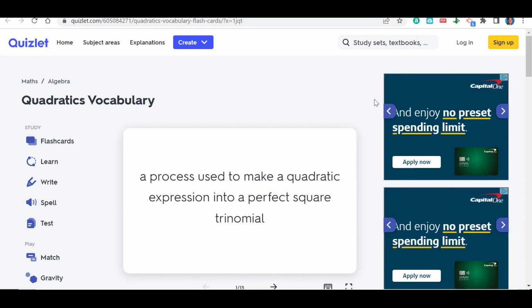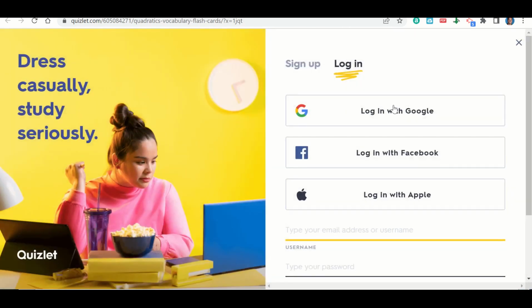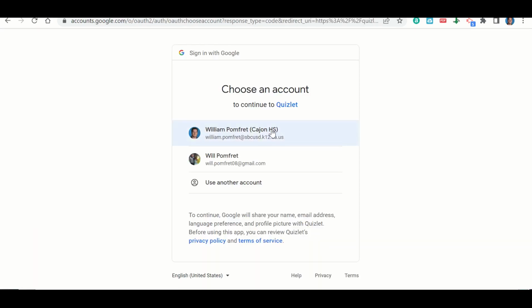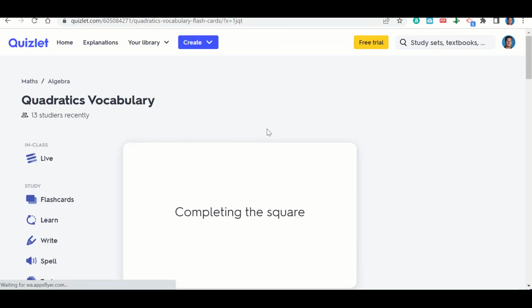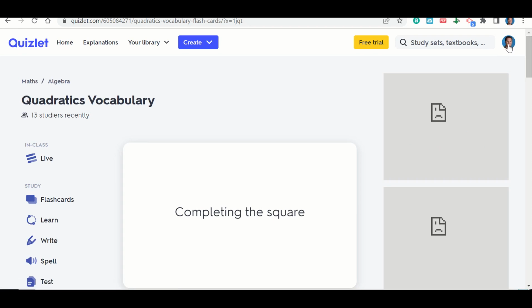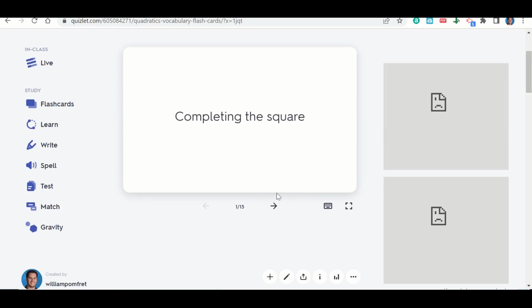So this is how you log in. I'm going to go here to where it says log in, and I'm going to click on log in with Google. It's going to ask me to sign in. I'm going to use my school email account, and you should already be logged into that because you've accessed this through Google Classroom. So we should be good. Now I should see my picture here in the corner that says that I'm logged in. And now I can go through and view all the flashcards.